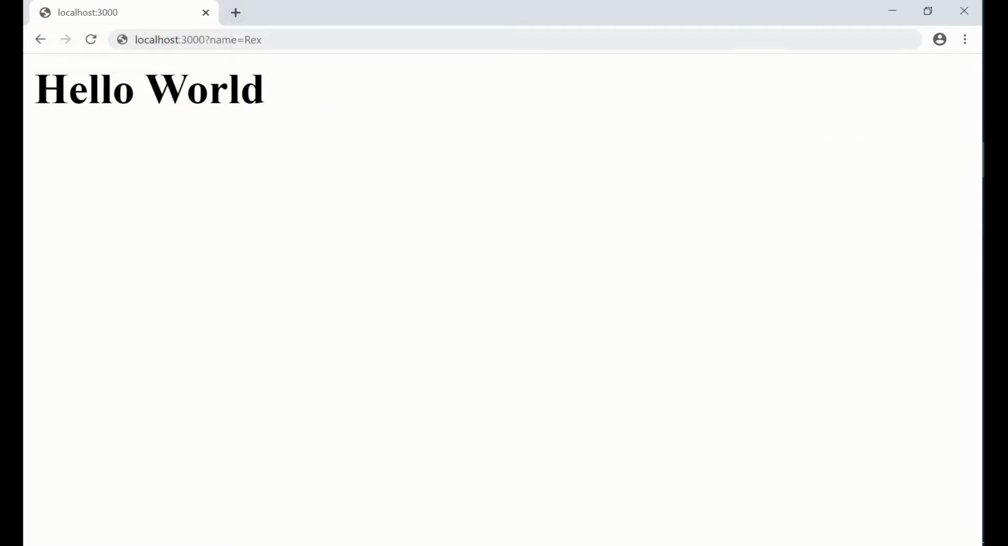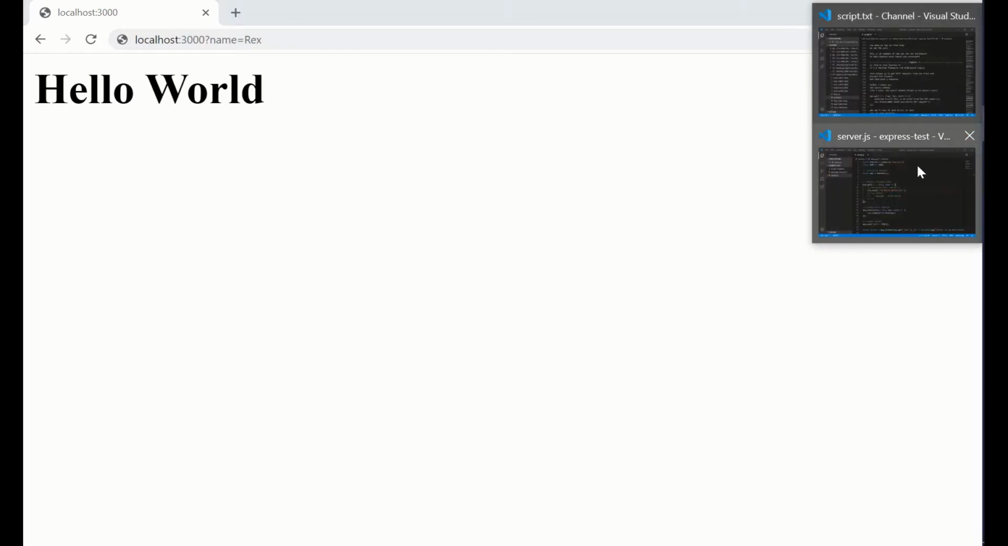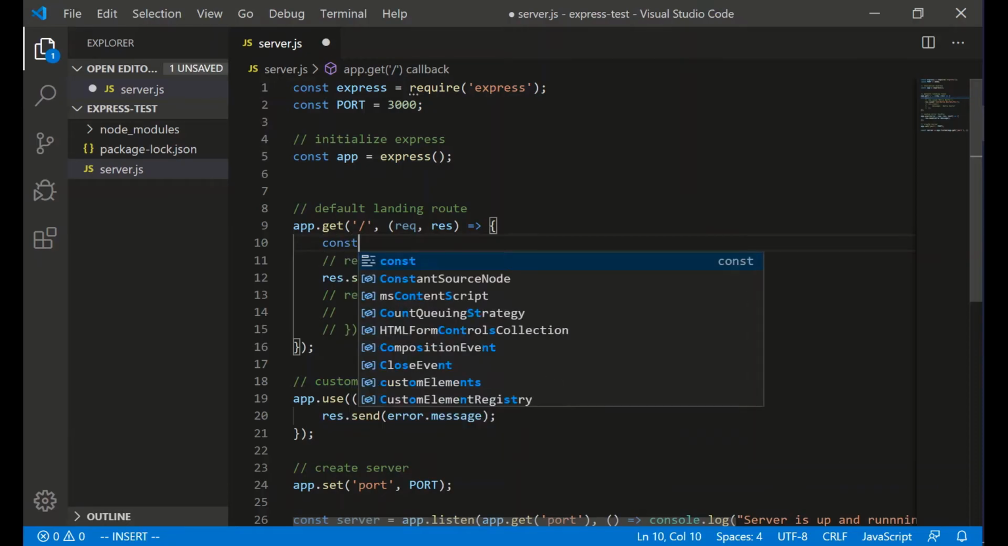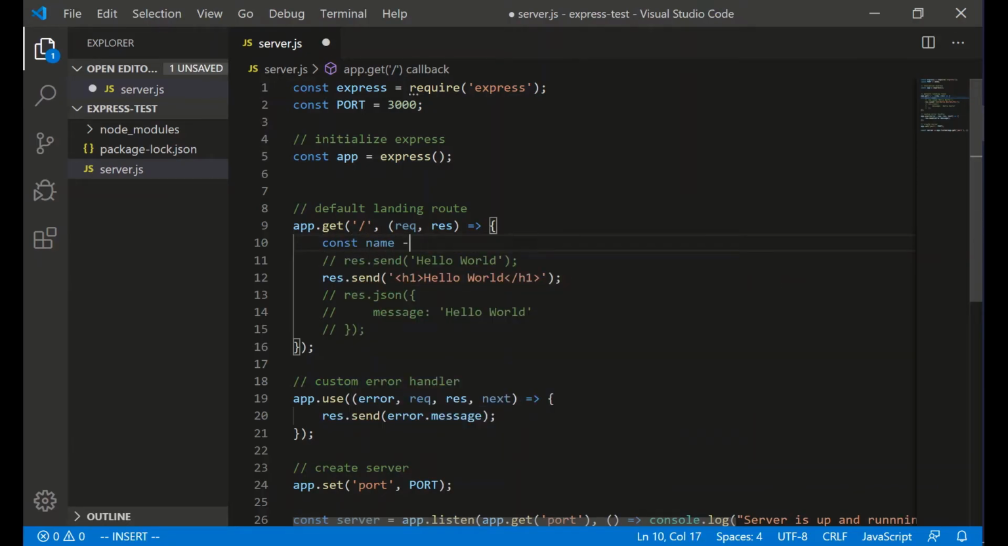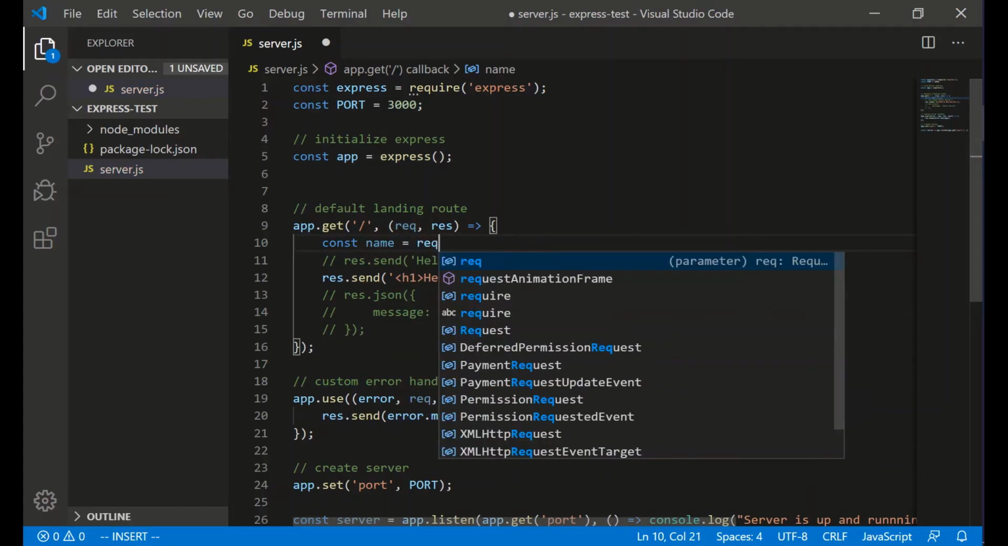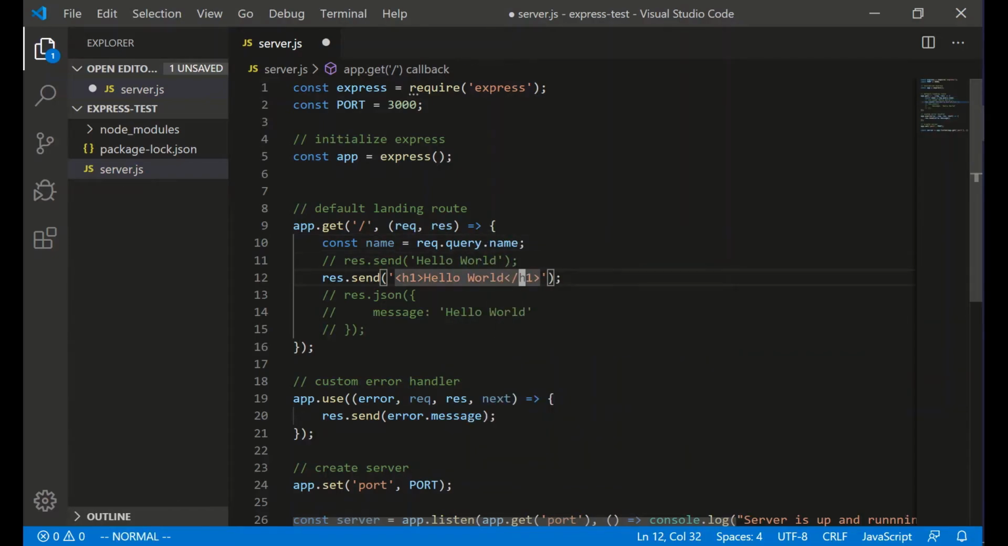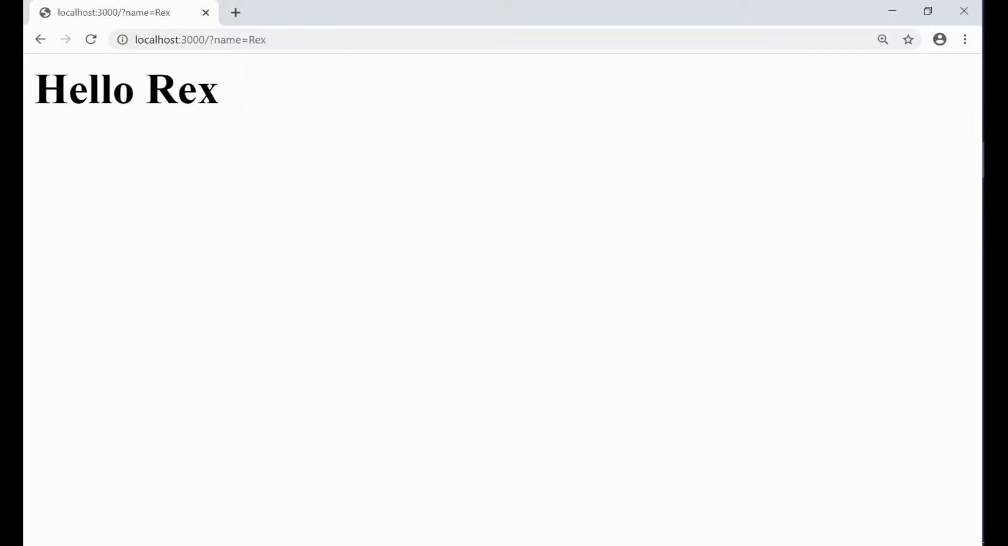So how do we capture this guy in the back end? Let's go to our script, our server, and it's sent in something called req.query, and then the name of the variable, like that. We'll put it in a name variable. So let's modify our hello world send. We're going to say hello plus name plus, and then close off the H1 like that. And now we save. We go back to our page, we hit enter, and we get hello Rex.